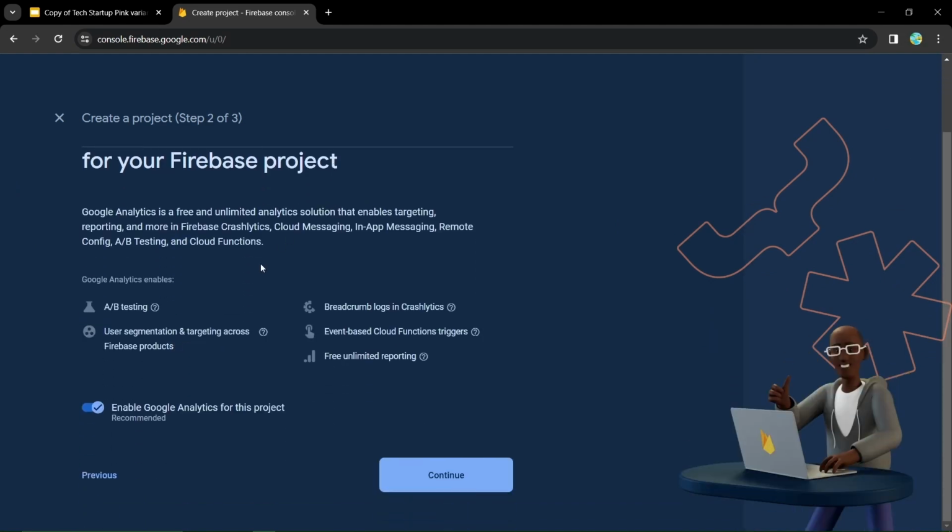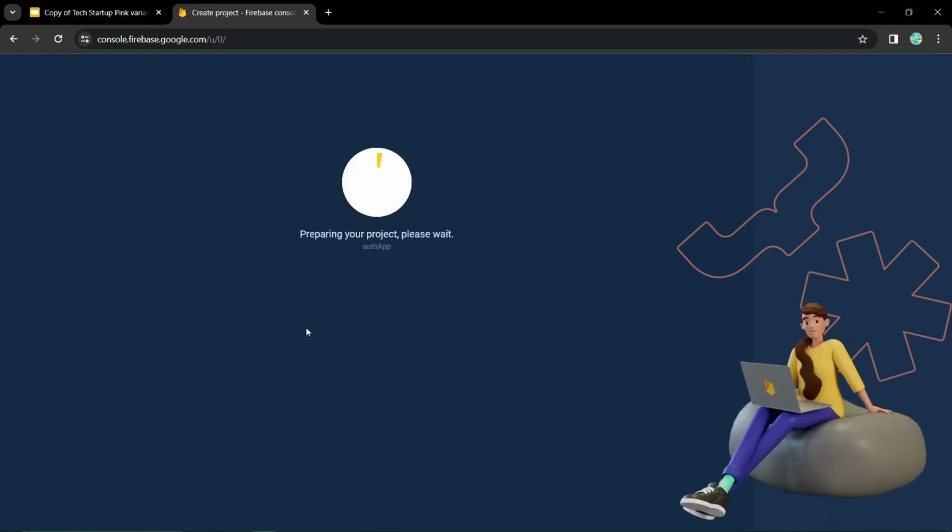Scroll on down here. You can go ahead and disable the analytics if you want to. Go ahead now and hit create project. Let that load. All right, there we go. Let's go ahead and hit continue.